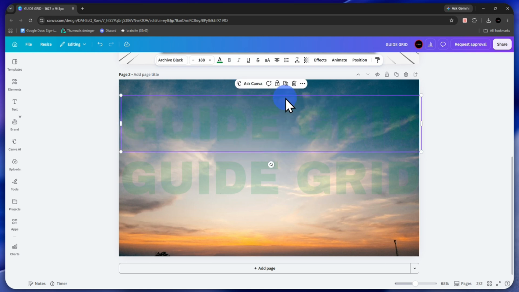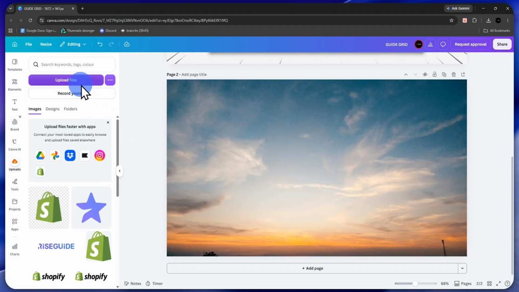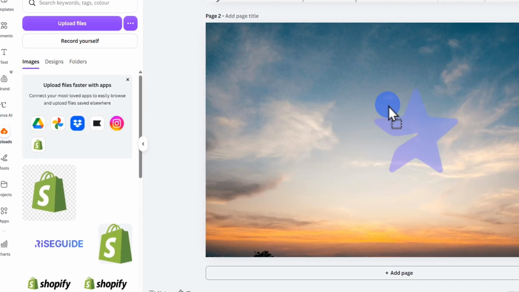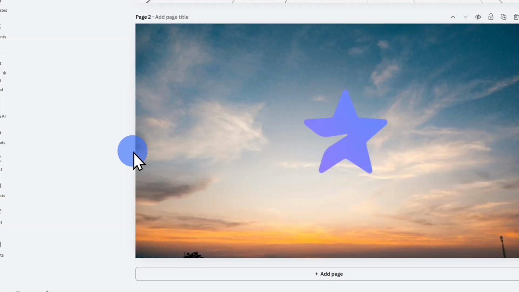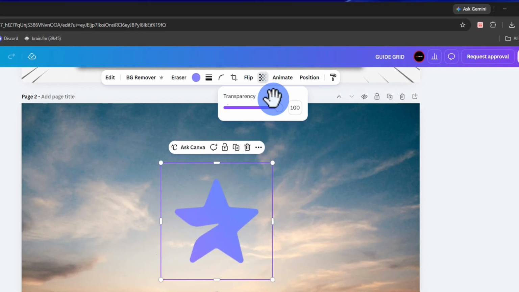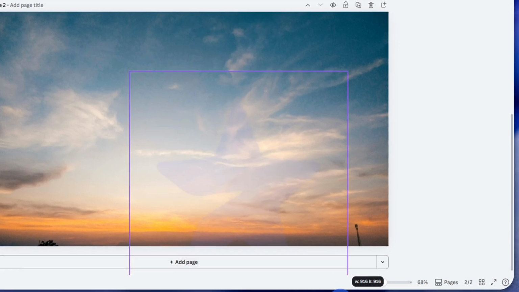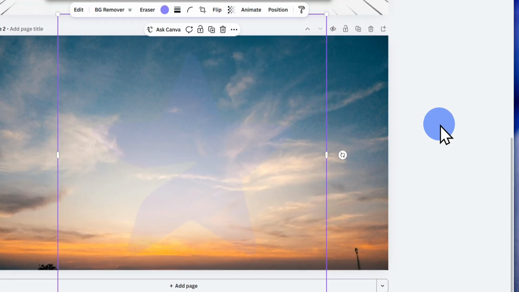Now if you want to put a logo watermark on the image, just go on the left side, click on upload files and choose your logo. I'm gonna go with this logo right over here. Just select it, just click on it and it will automatically go on your image. Now click on the logo, go on top, click on transparency and decrease its transparency like this. Now as you can see, I've added my logo as a watermark.